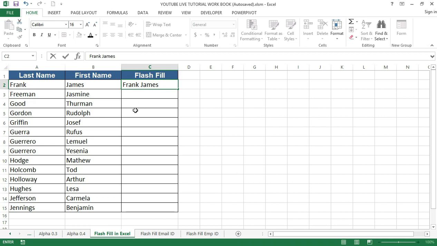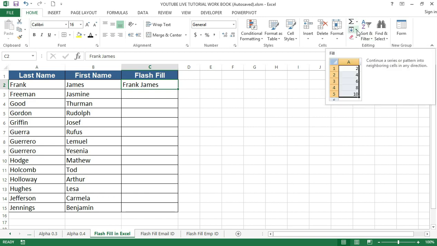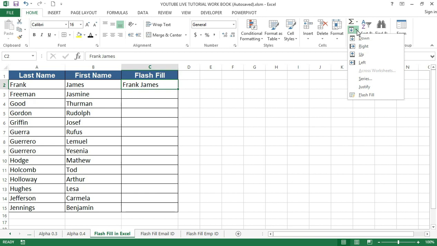Now go to the Home menu right here. You can see at the top right corner, after AutoSum, the Fill option. If you place your cursor on this arrow down, as shown on my screen, now click on the Fill option so that we get the list of fill options. Choose the last option, which is Flash Fill.